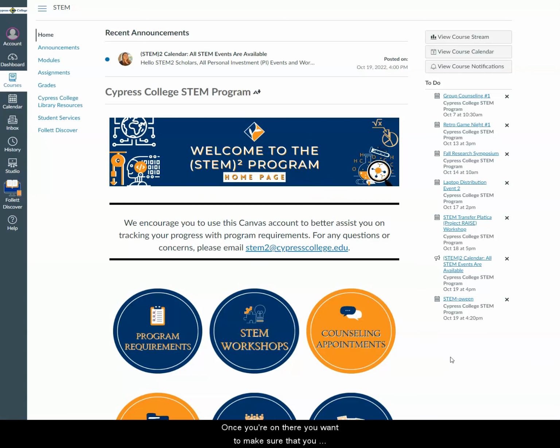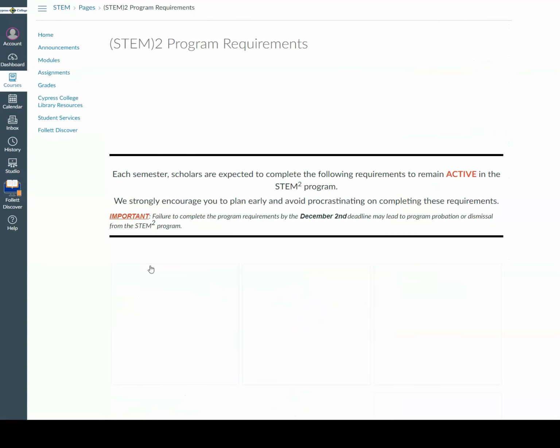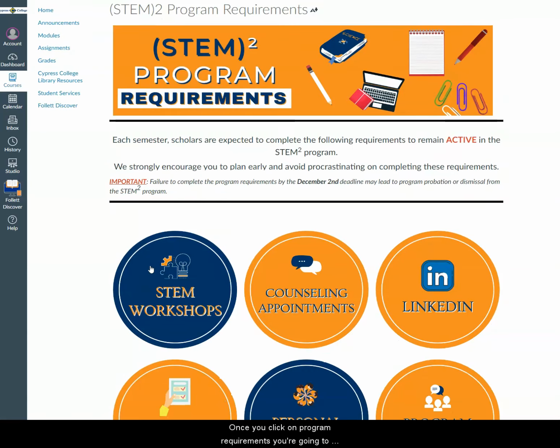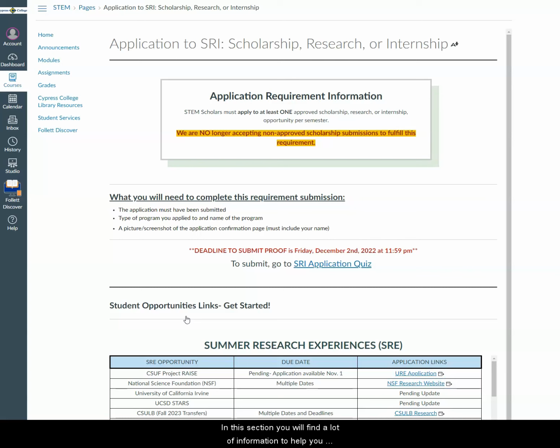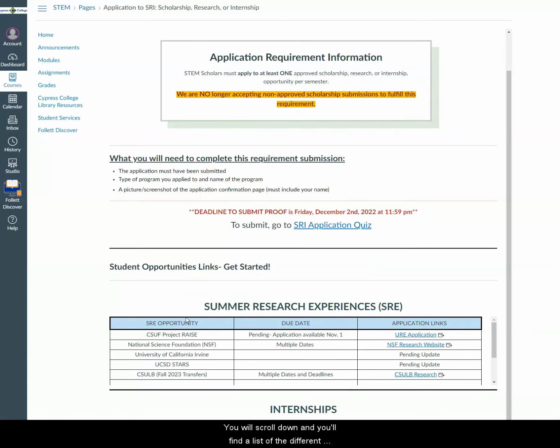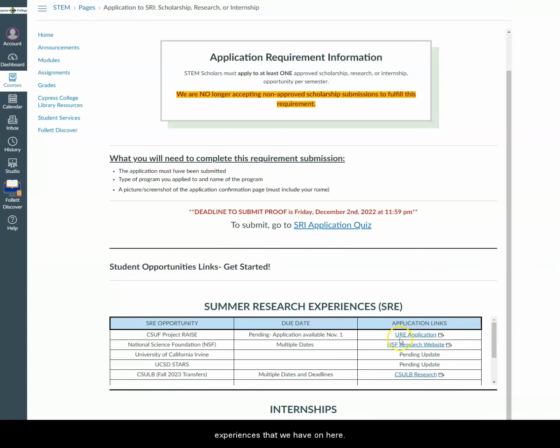Once you're on there, you want to make sure that you click on Program Requirements. Once you click on Program Requirements, you're going to click on SRI Application. In this section, you will find a lot of information to help you apply for a scholarship, a research or internship opportunity. You will scroll down and you'll find a list of the different experiences that we have on here.